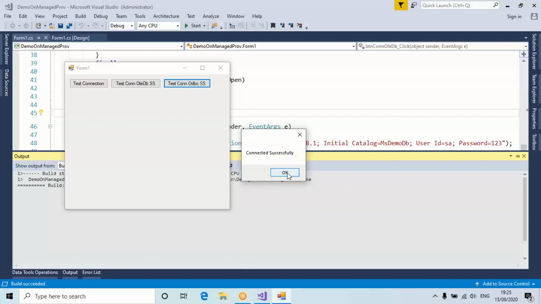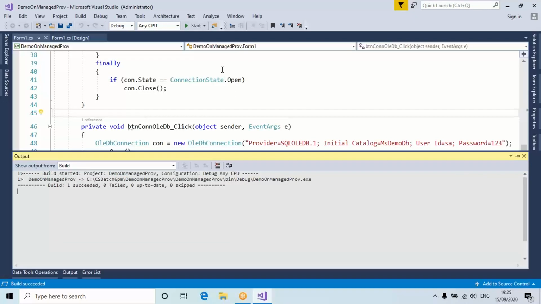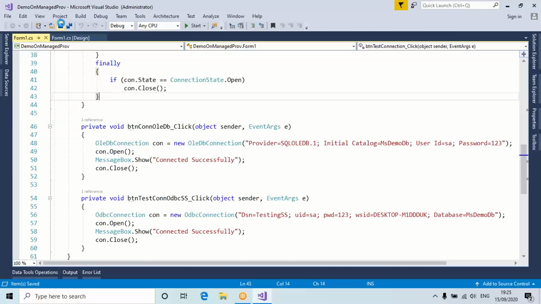Successful. ODBC is also working. But all three are working for SQL Server. All three. But actually, that OLEDB and ODBC, both of them, I can use for multiple databases. That's it. So we'll stop.